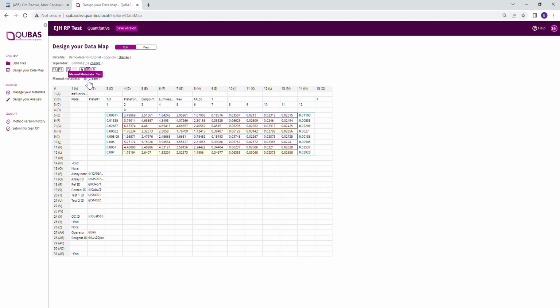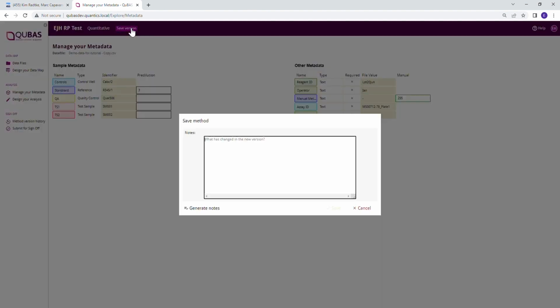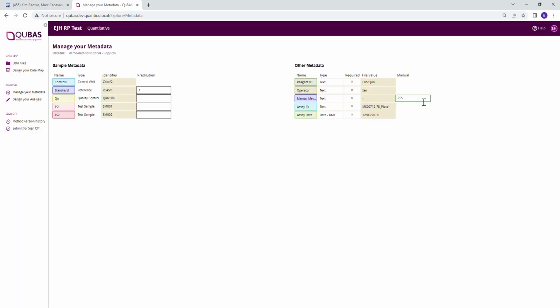If you want to manually input the value for that, you can go to manage your metadata on the left hand side and input either your text, numerical value, or date. And you can see that once you've inputted it in and saved the version, it will keep that manual metadata stored.